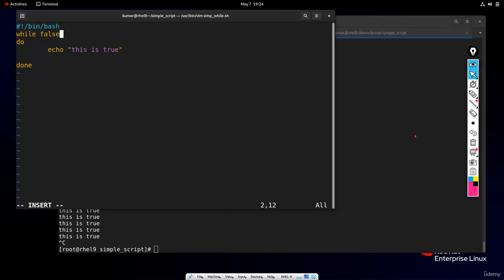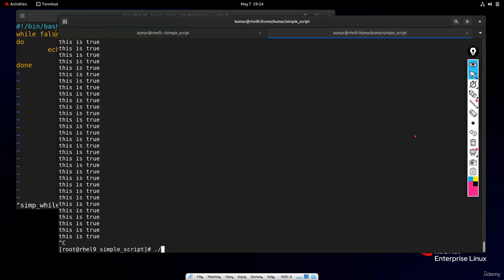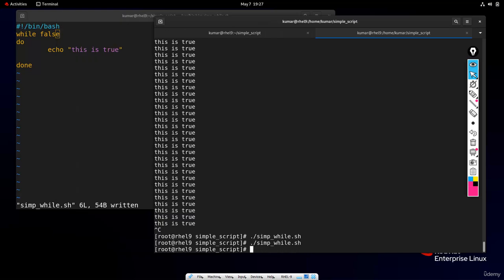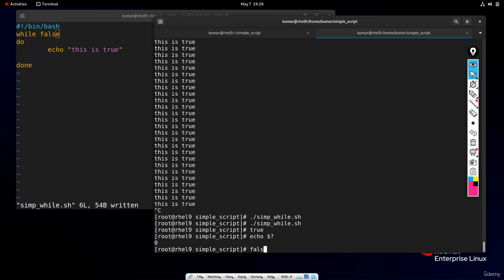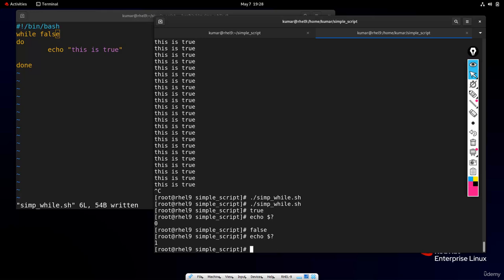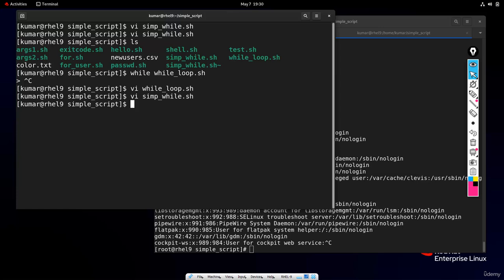And if I make changes inside this, while false, if this is false, then what happens? If I write anything true here, then the value will show 0. When I use false, it will display a different value. So based on this value, the statement is identified as true or false.